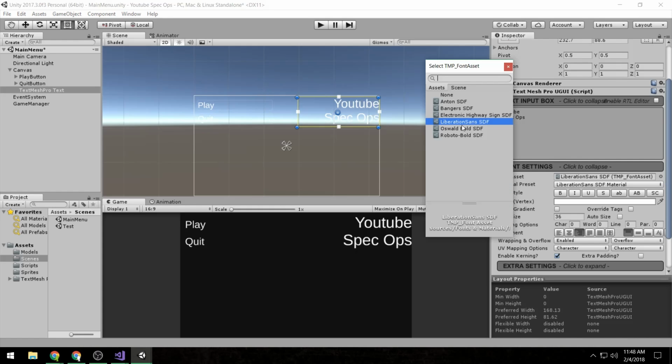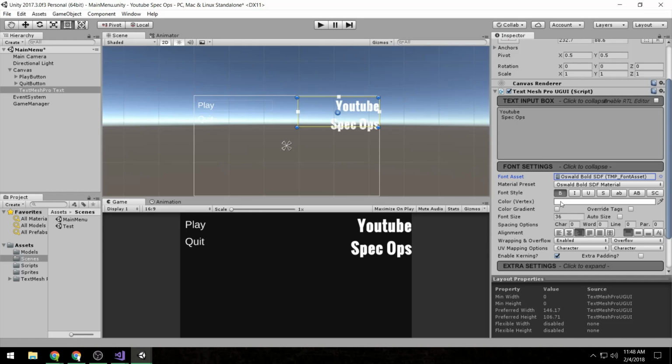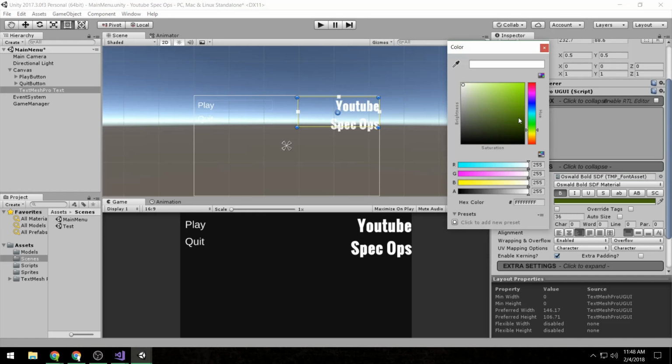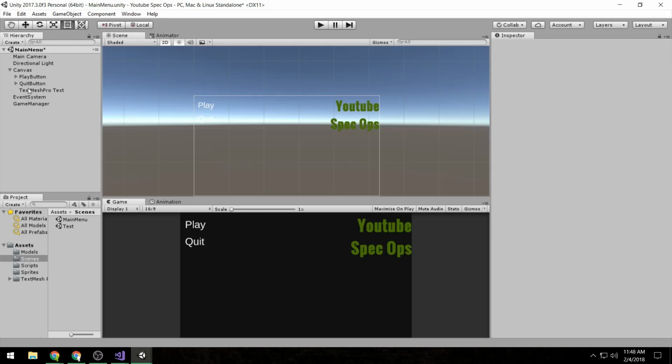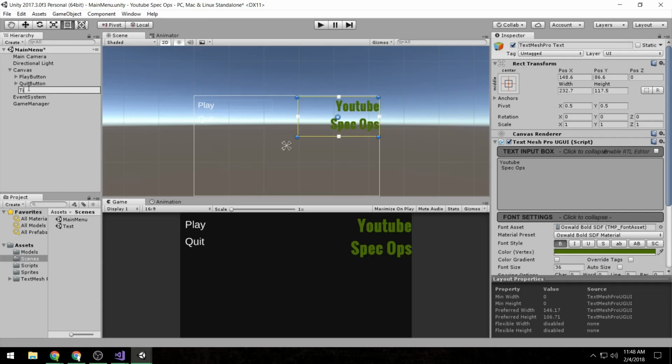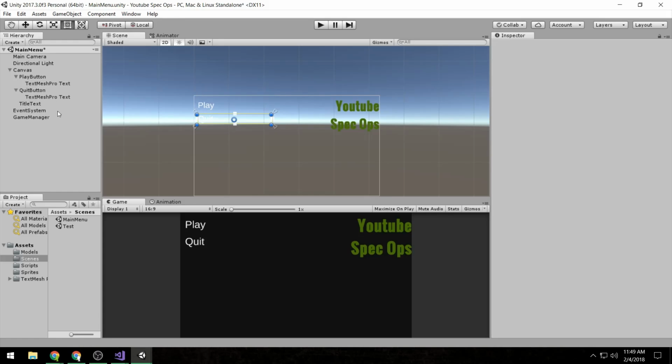Alright, and then it comes with a font I think looks really nice, which is this Oswald bold. Just make the font bold, and I'm going to make it look sort of like this. I think that looks nice because it's supposed to be like a military type game, so there we go. And I can just call this title text or something. Okay. And obviously later on you can add like a settings button and all sorts of other things.